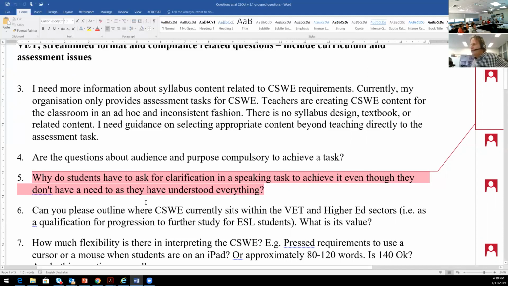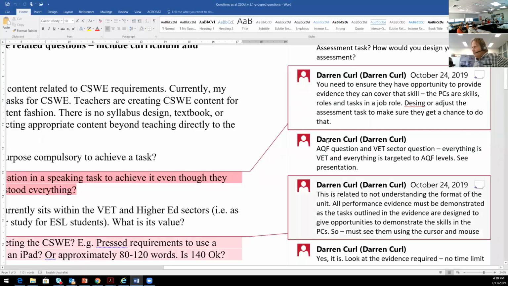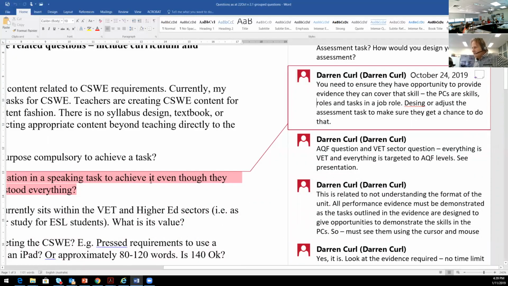Why did students have to ask for clarification in a speaking task to achieve it, even though they don't have a need to, as they have understood everything? Great question. You need to ensure, coming back to designing your assessment task, that you can pull that skill out of them, that you can get them to demonstrate that evidence.